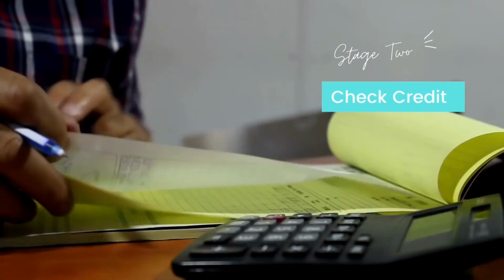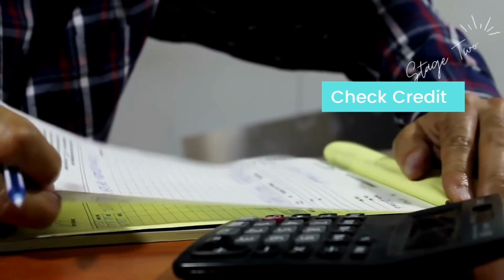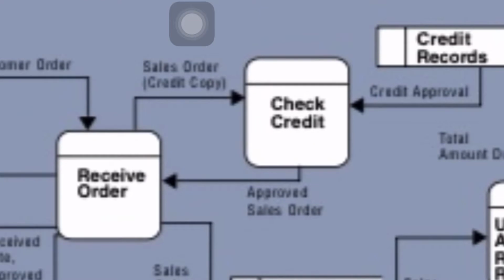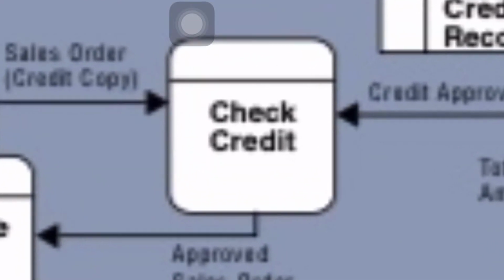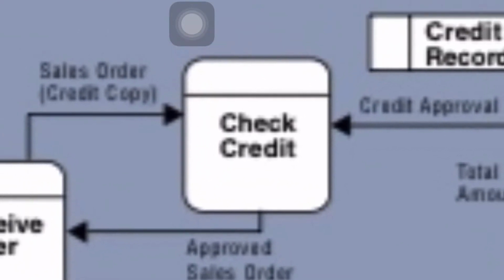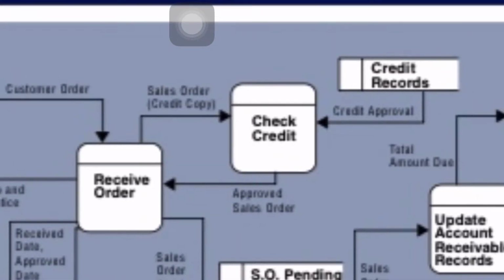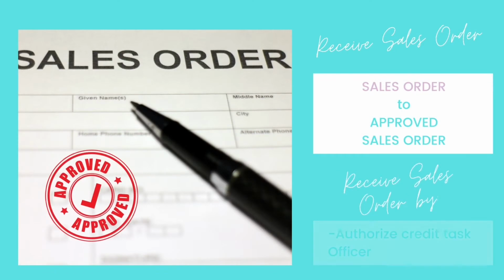Then, credit check. Before processing the order further, the customer's creditworthiness needs to be established. The circumstances of the sale will determine the nature and degree of the credit check. For example, a new customer may undergo a full financial investigation to establish a line of credit.